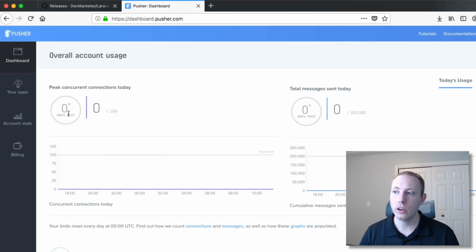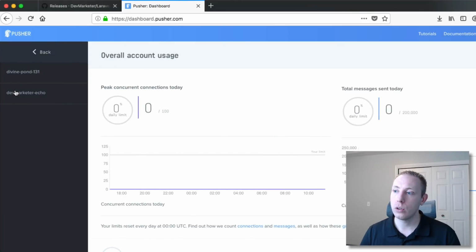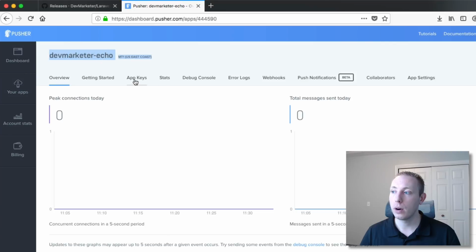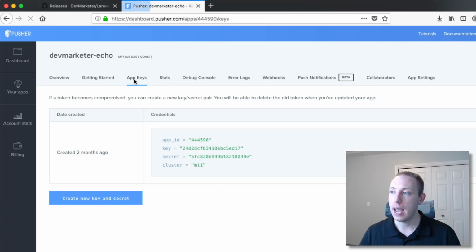Once you're here, we need to create an app. So you can have multiple applications inside of one account, right? So this is my overall account. What we want to move over to is our app, and you can have multiple apps here. I already have one called devmarketer-echo, but you might want to create a new application if you don't have one already. Once you create the application, you can see I've got it here. We're going to come over to our app keys, and these are the keys that we're going to need in the next few steps of this tutorial.